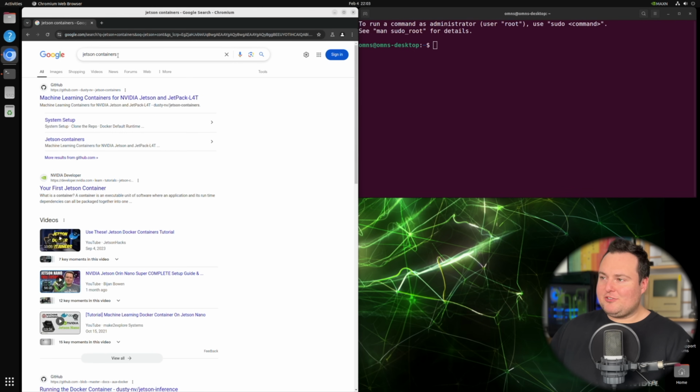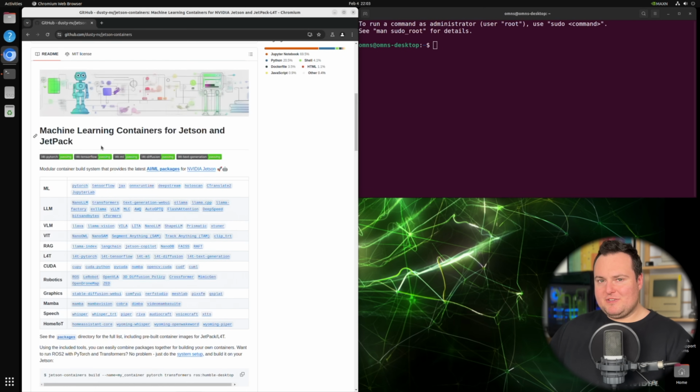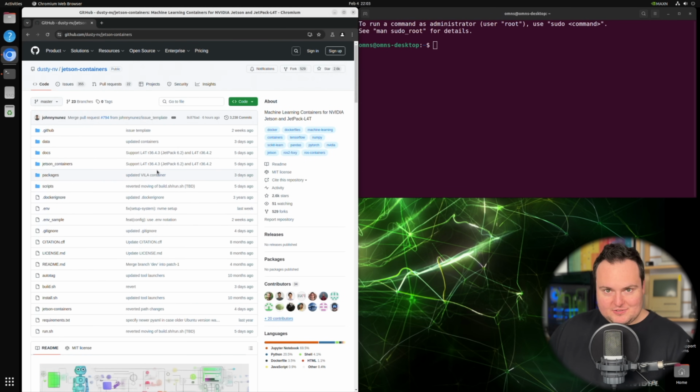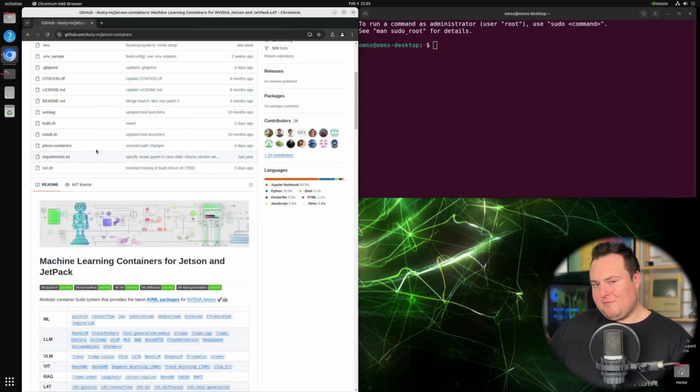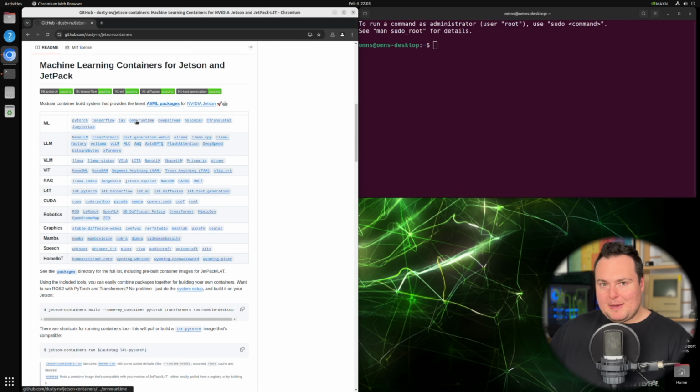But once we have searched Jetson Containers on Google, we are met with the Jetson Containers GitHub repository. And we can essentially just think of this as a bunch of almost Docker containers that allow us to run specifically tailored machine learning or AI applications for the Jetson. This is maintained by Dusty-NV, who is an NVIDIA Jetson developer. So for our purposes, we can think of this as an NVIDIA source almost for examples and tutorials of things that we can do with our Jetson.